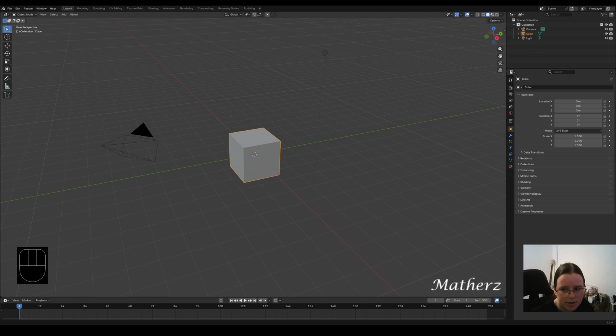Okay, welcome to the next installment of Blender. So today what I'm going to be doing is making a background for a computer screen.